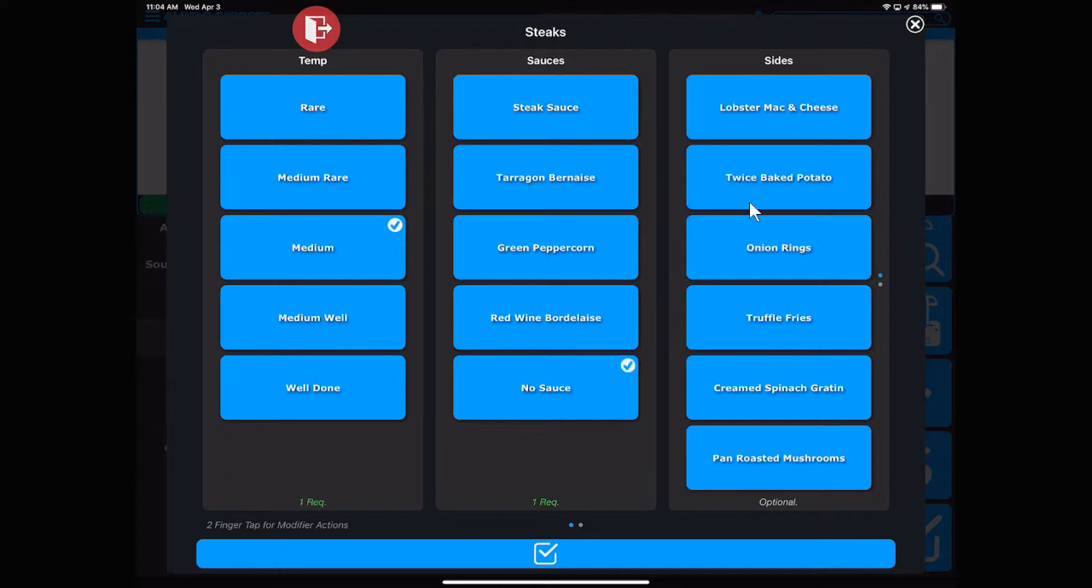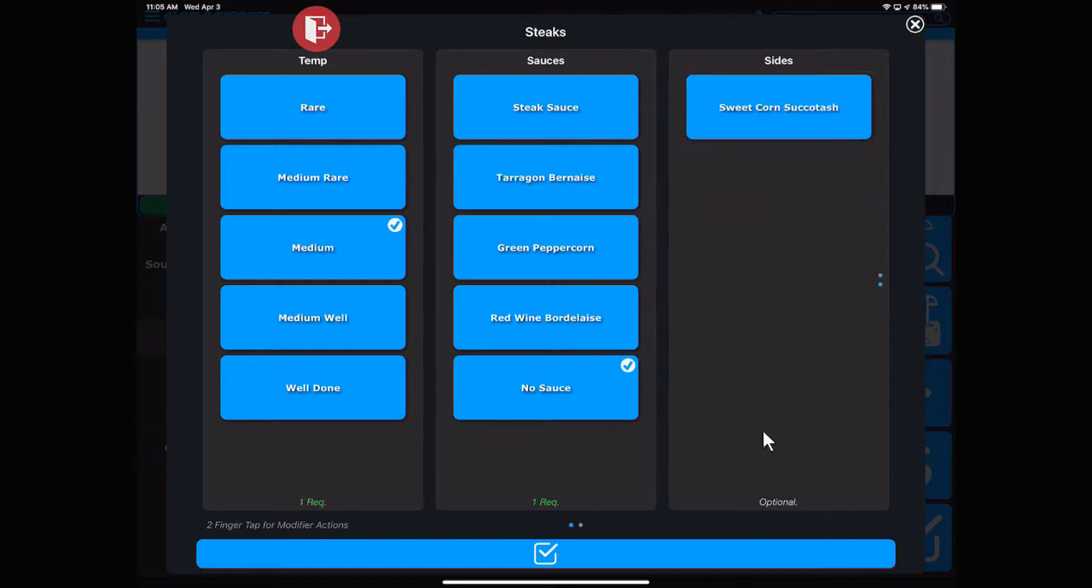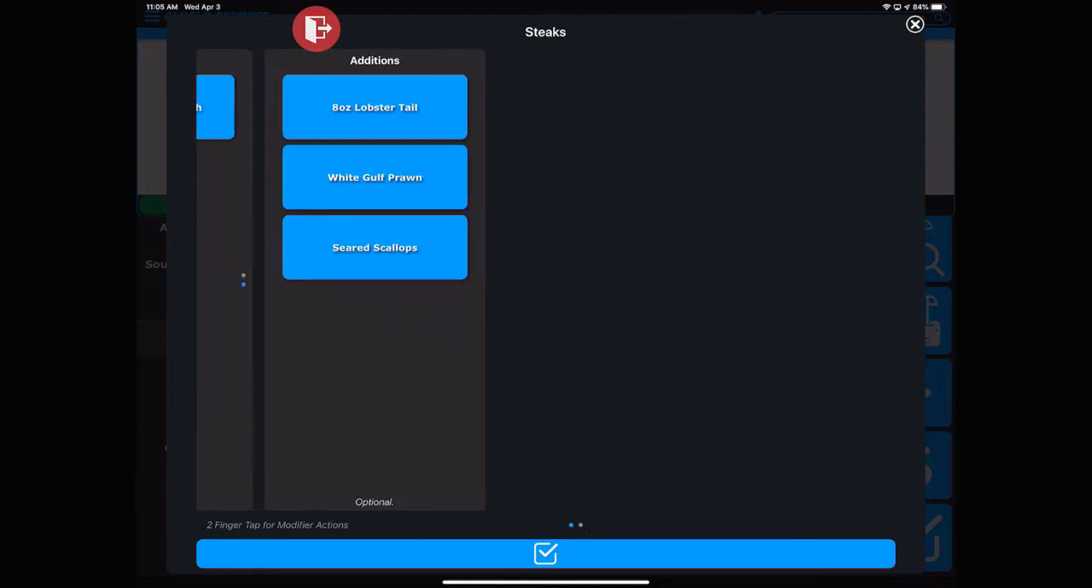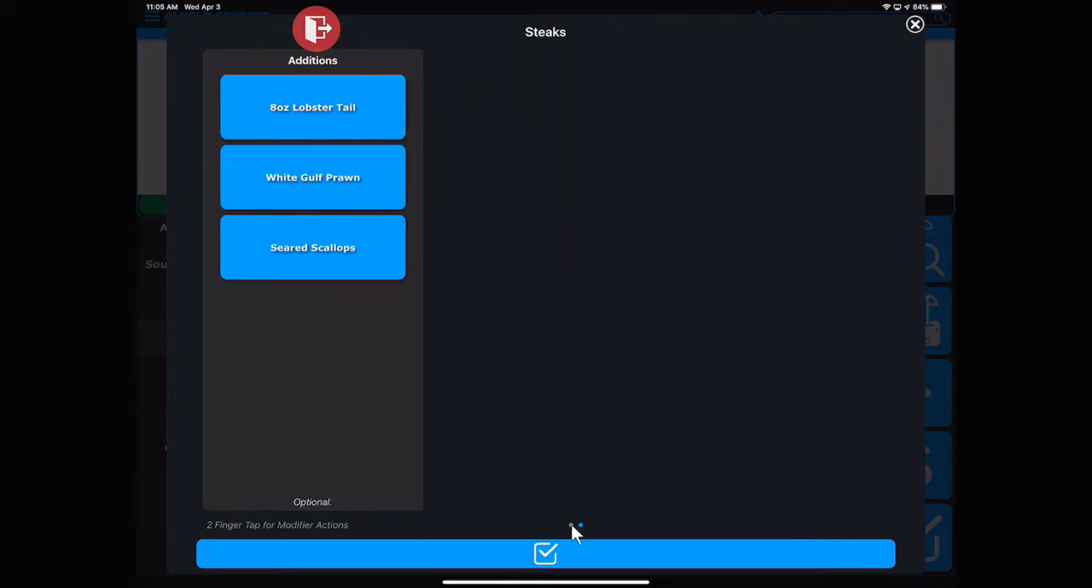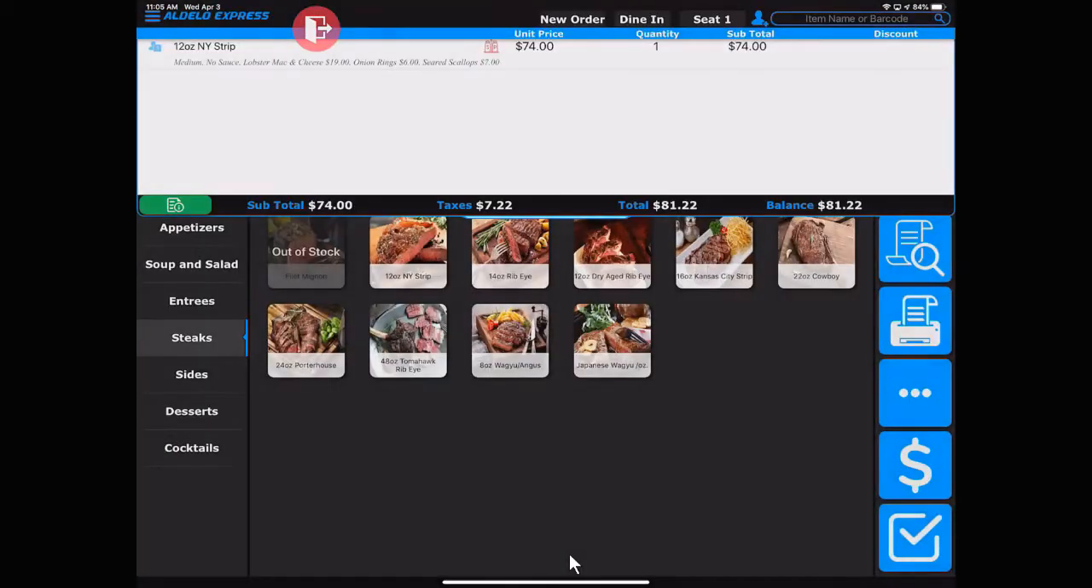And now I can enter in my sides. I'm going to enter a couple of those. You'll notice that there are two lights here. That denotes that there's more below there. And the two lights here denote that there's more to the right. I can add on something here. When I am done, I simply hit the done button at the bottom. Now I have that item entered.